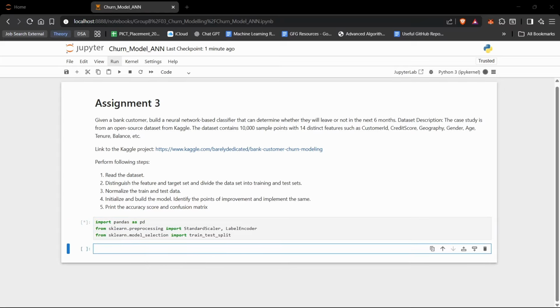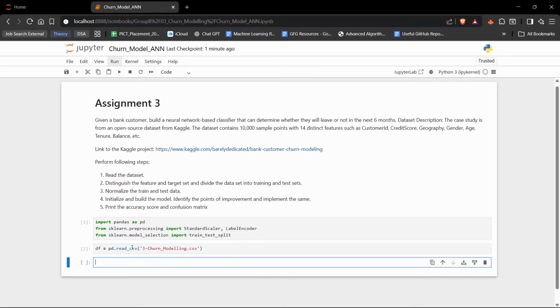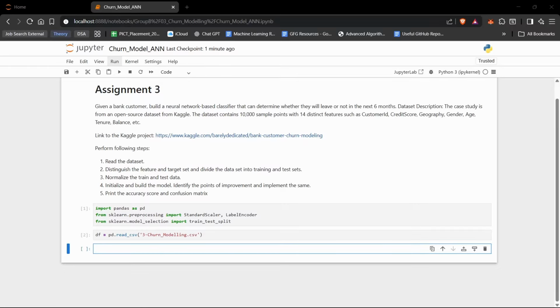So we'll start off by importing our libraries and reading a dataset. Also note that this program will require us to build a neural network using TensorFlow. So please request your lab assistant to let you install it in case the package has not been installed yet.